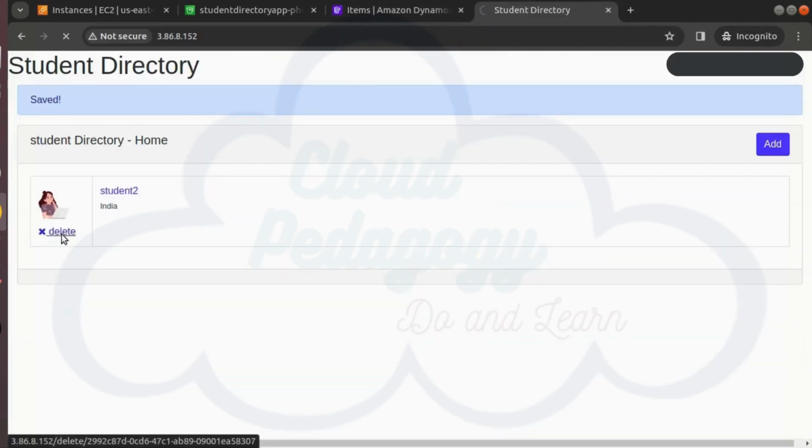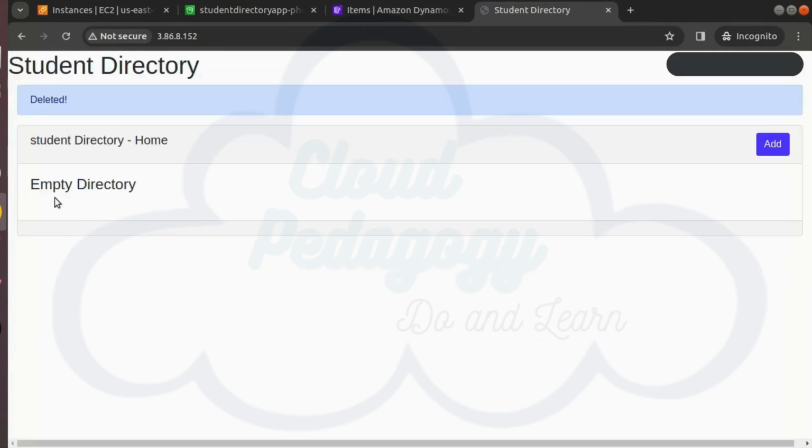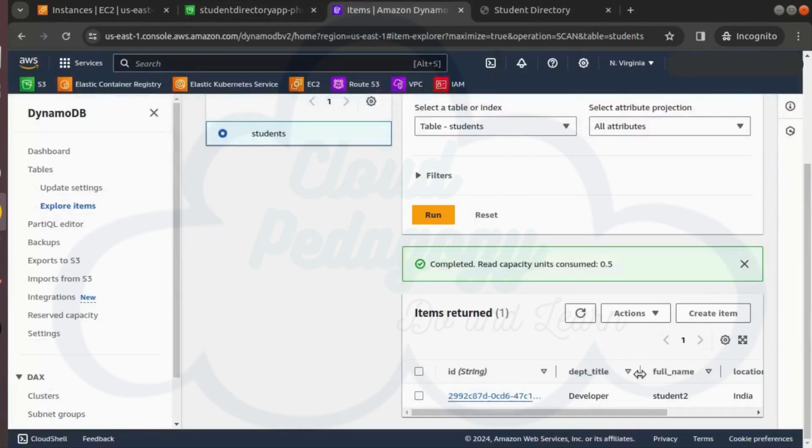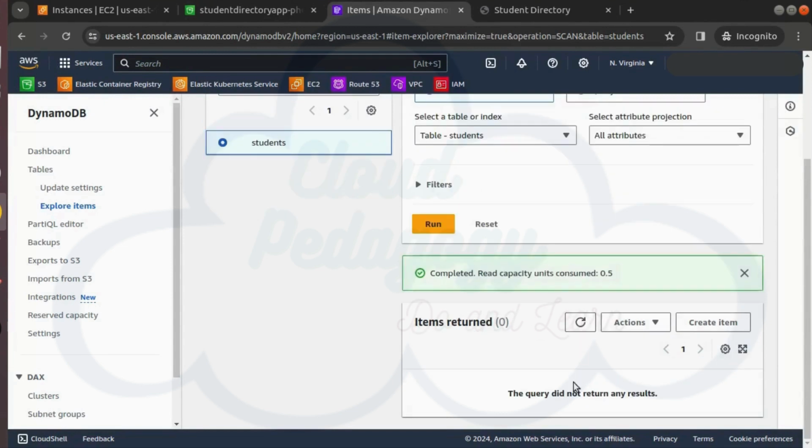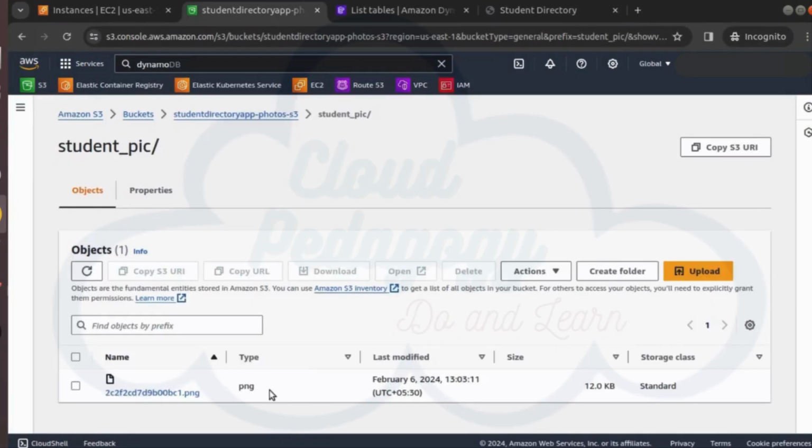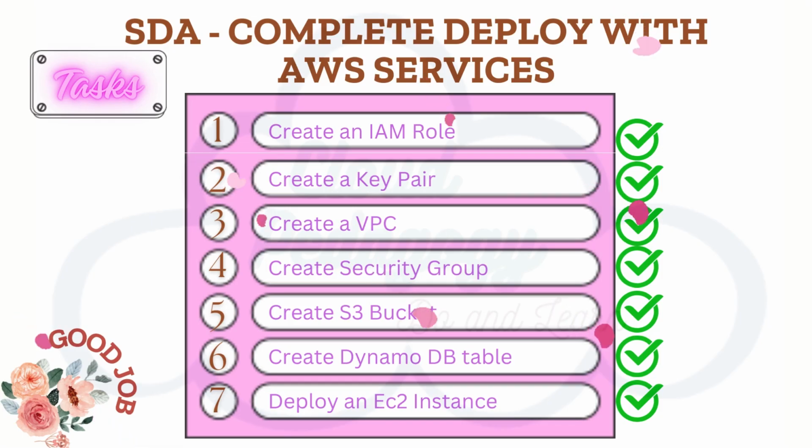Finally, delete the student here and cross-verify the same in the bucket and table. I don't see a record in the table, but when I go to the S3 bucket, I can see the photos still exist. This is because the SDA application is designed to delete the data from the table but not from the S3 bucket. So you still see the photos in the bucket, but these aren't connected to the application on EC2. Make sure you manually delete the photos if you don't want them.